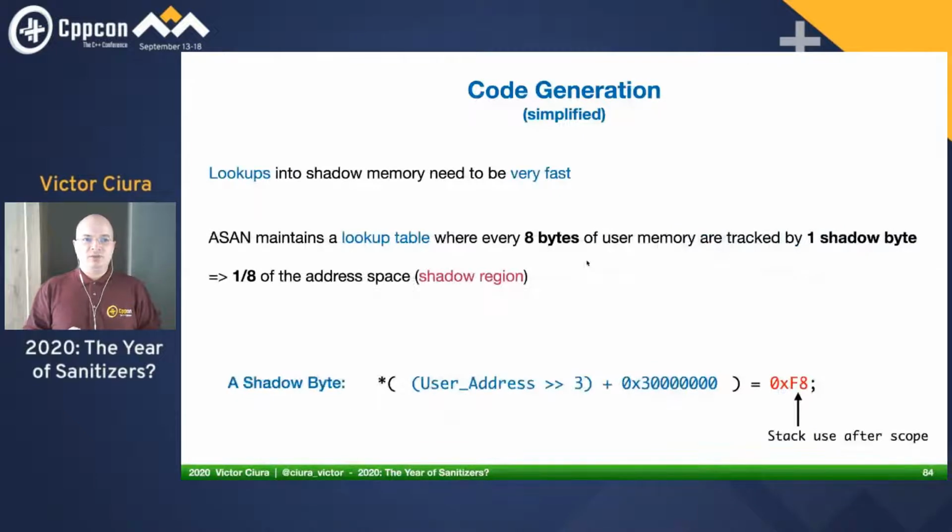And lookups into shadow memory need to be very, very fast. You don't want to have an enormous overhead for this functionality. One of the design goals of ASAN was to be much, much faster than the tools that were previously available for this. And ASAN maintains a lookup table where every 8 bytes of user memory are tracked by 1 shadow byte. So about 1/8 of the address space is for the shadow region.